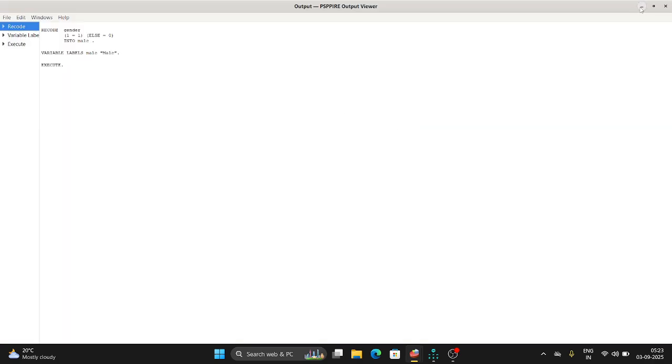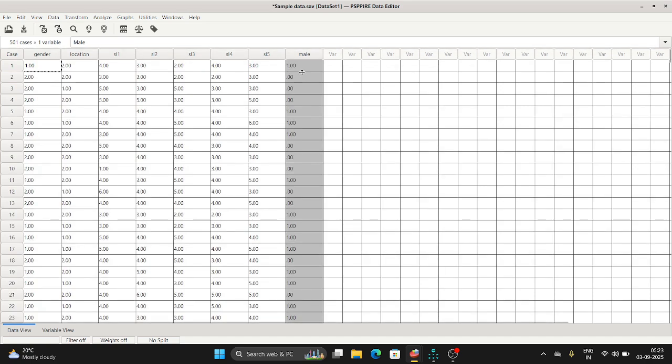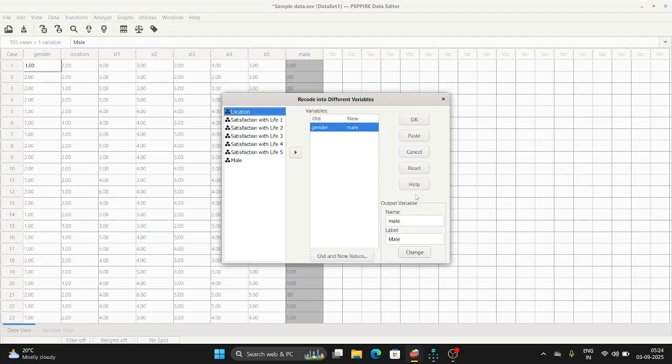If I go back to the data set, you'll see a new variable has been created called male, wherein all the male respondents have been coded as 1 and female have been coded as 0. So I'll do the same thing for the female respondents now. I'll go to transform, recode into different variables, click reset, select gender again, pull it in, and then I'll make sure that I am naming this as female because it's a new variable.